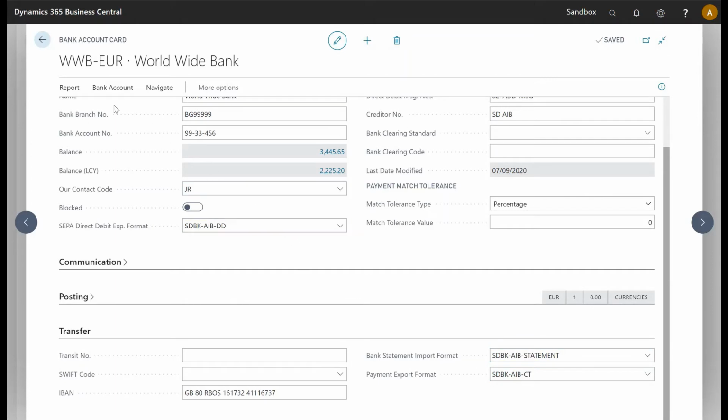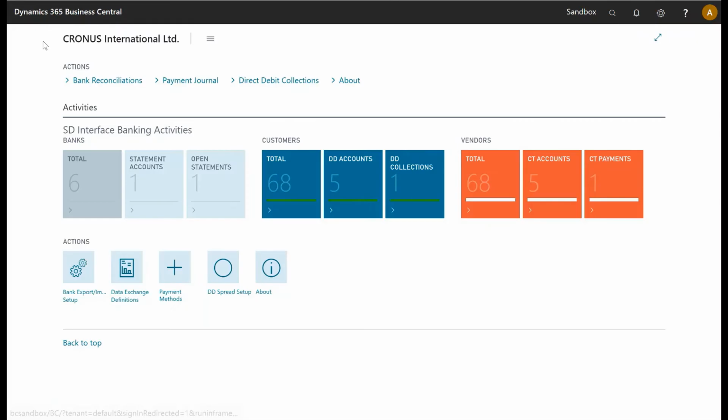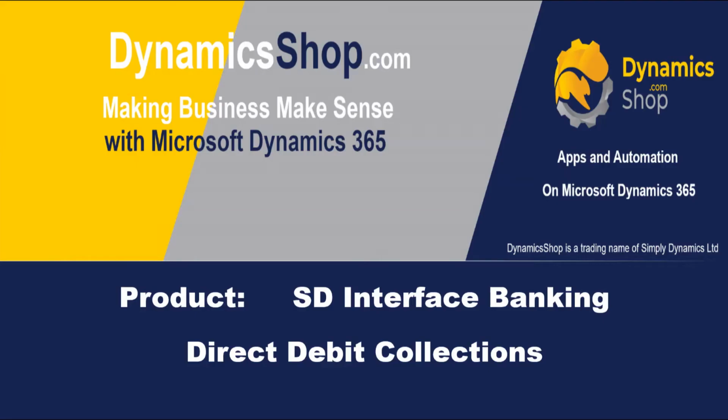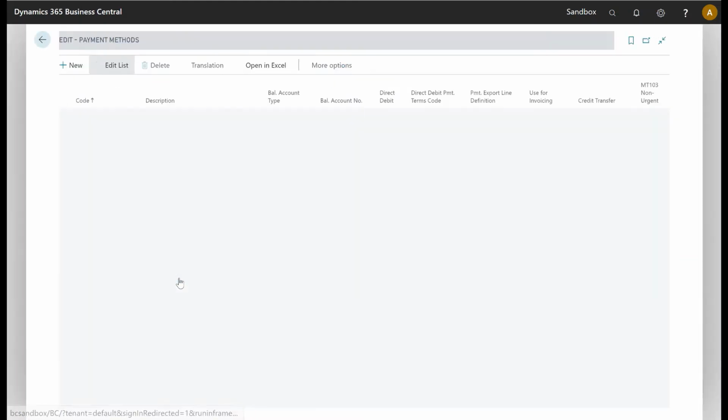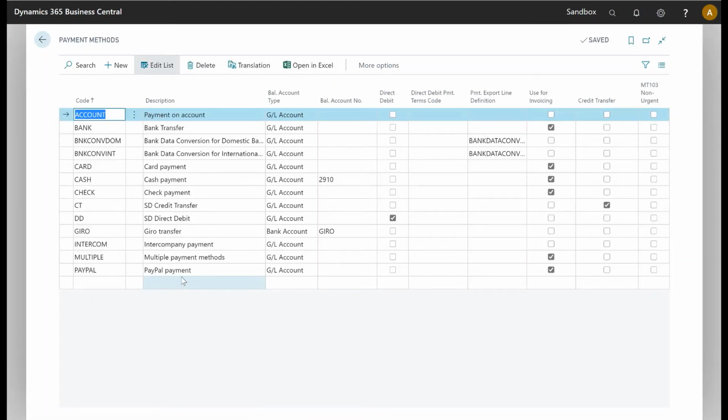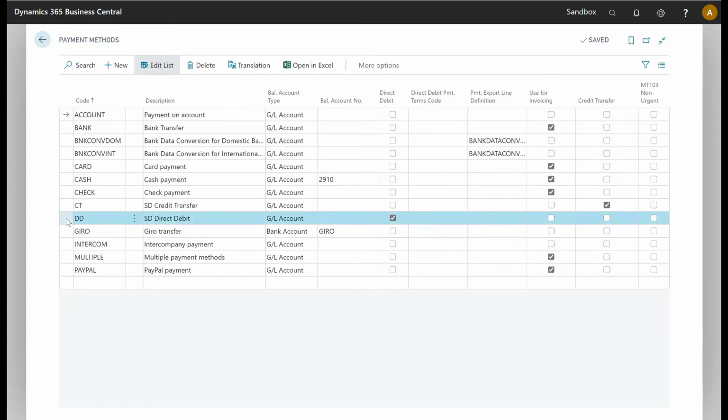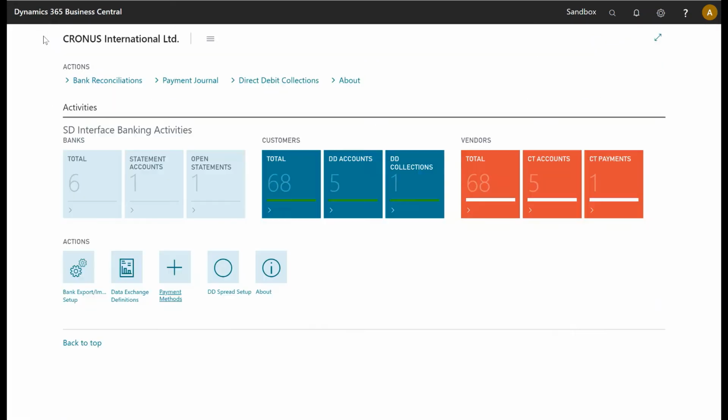Let's take a quick look at using some of these predefined banking formats against a bank for collections, payments and statement imports. So we'll take a look at creating a small direct debit collection run in Microsoft Dynamics 365 Business Central using an example of one of our pre-built banking formats. As per standard Dynamics 365 Business Central, we'll create a payment method type for direct debits and assign this direct debit type to the customers that we wish to flag as using the direct debit collections.